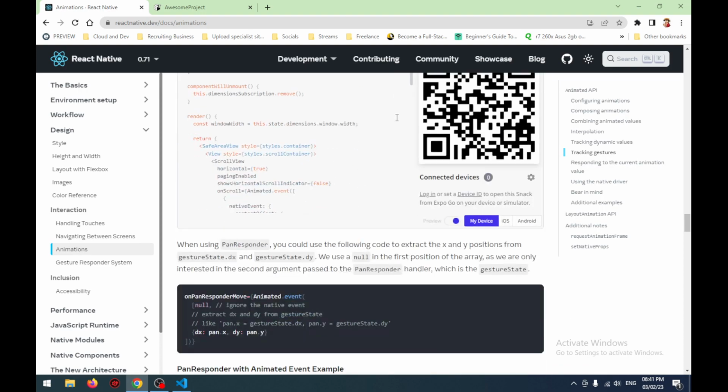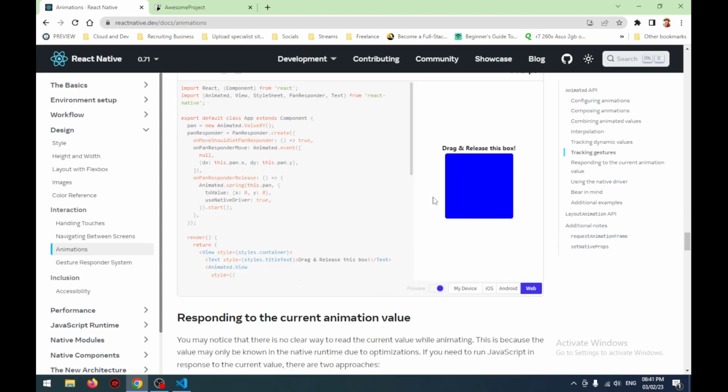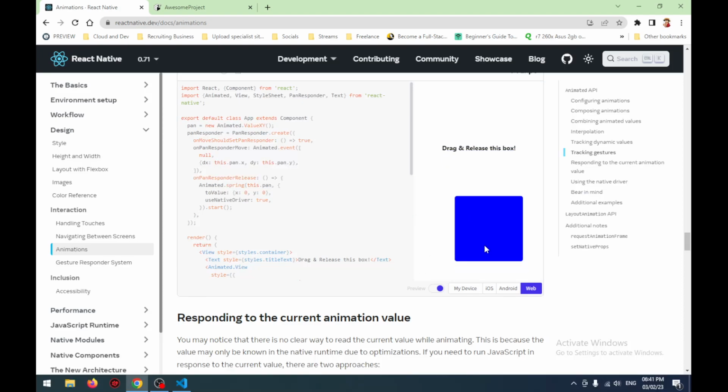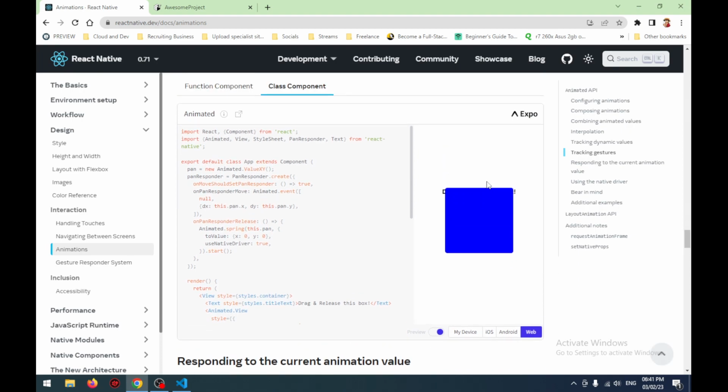Okay. This is something that you have to see. Very interactive. That's what I'm talking about, people. In your mobile app, you need all these things to make it look more effective.